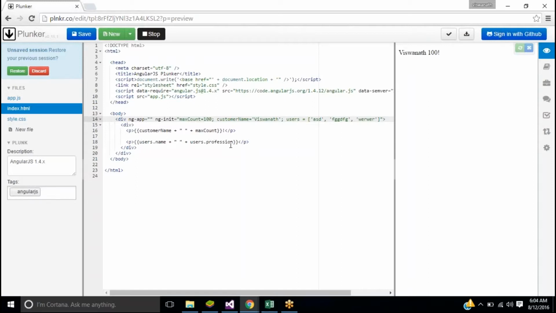So now I can use that as well in expressions. Let me try this: users of 1. See, I'm getting the first user. 0, 1, 2, 3, right? 0, 1, 2. So the string at the first index is shown here, right? Yeah. So now we can have nested arrays and objects also. Let me show you that.